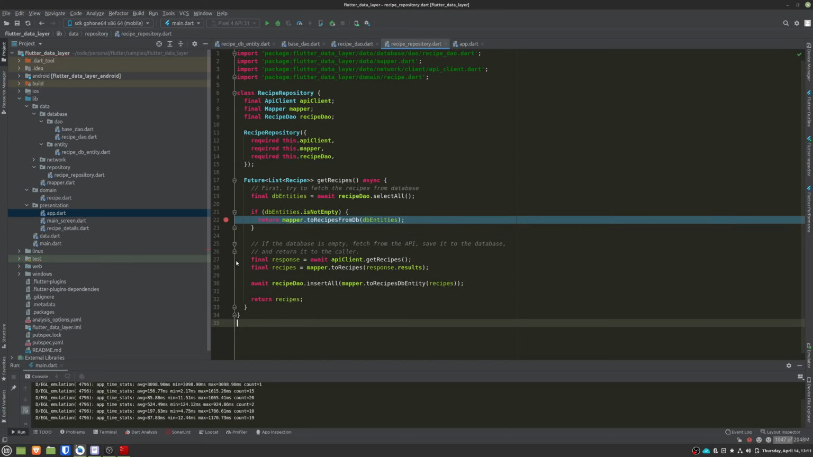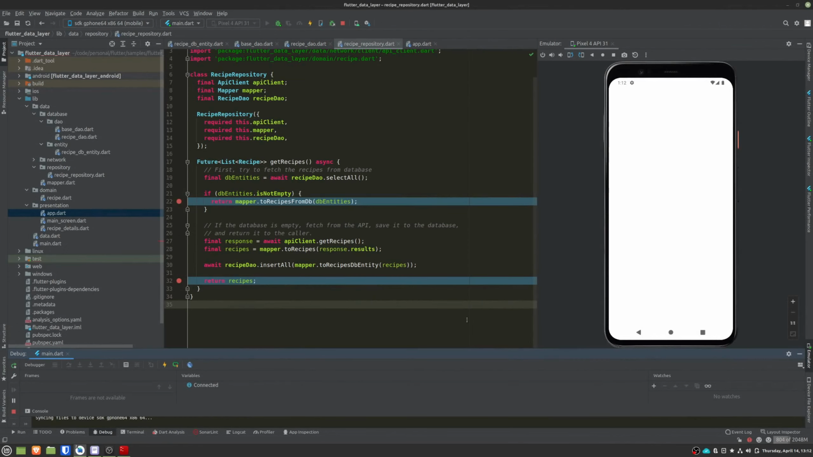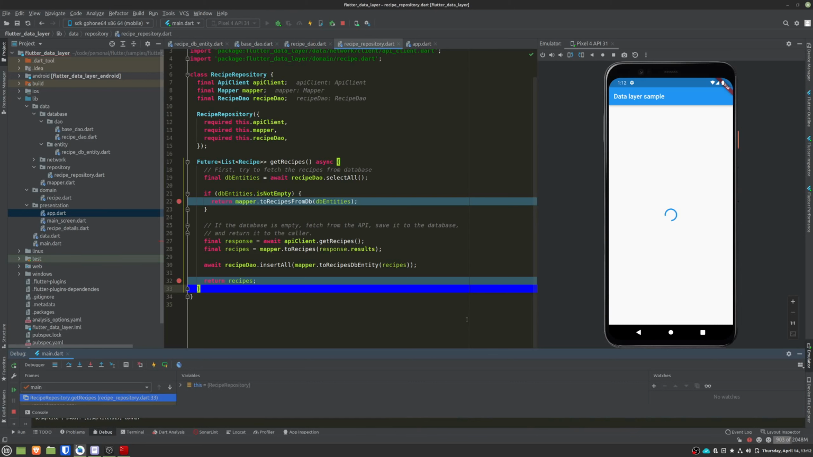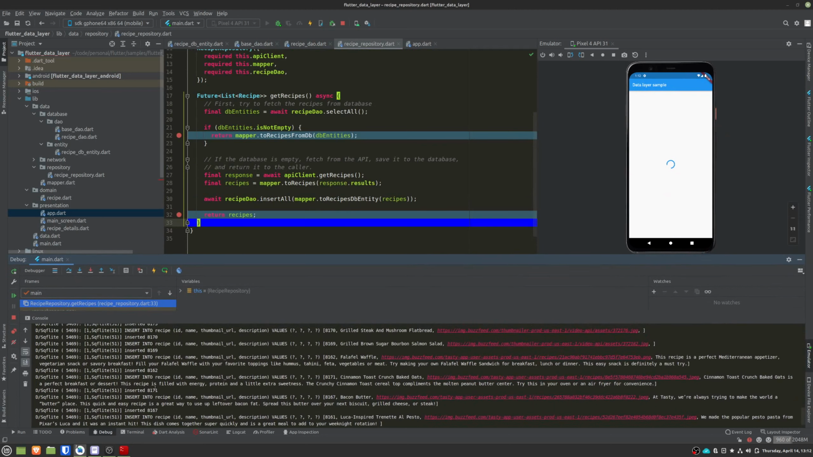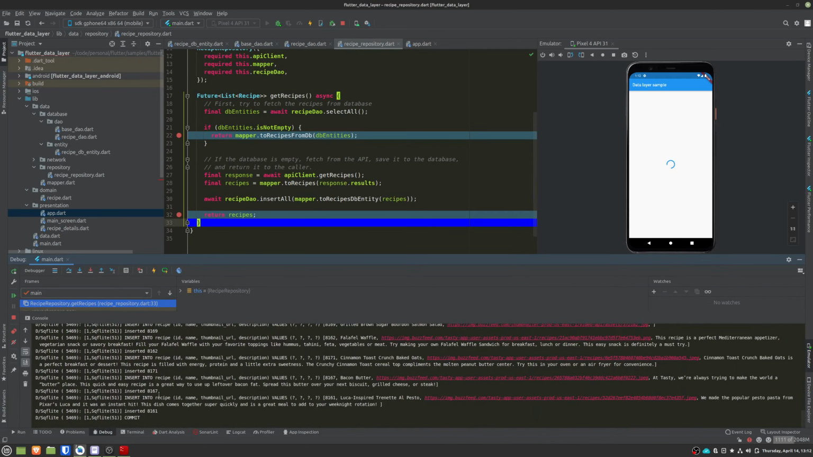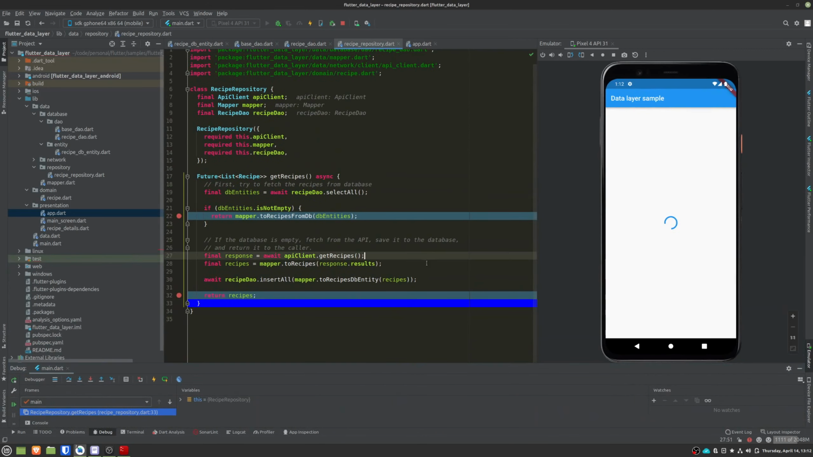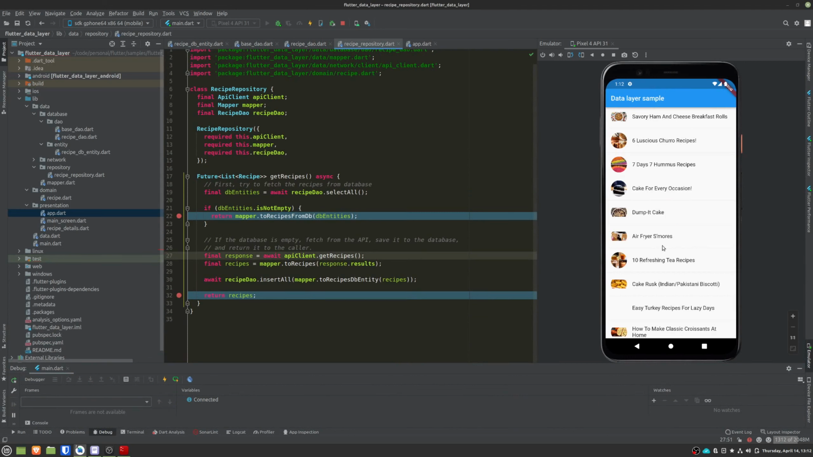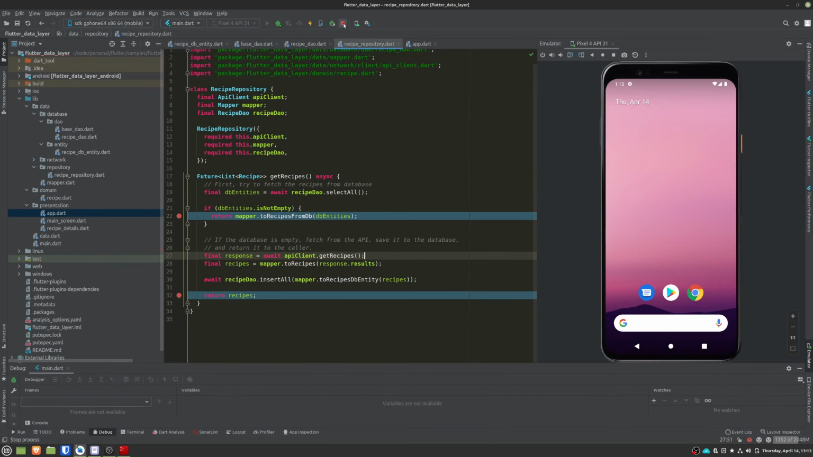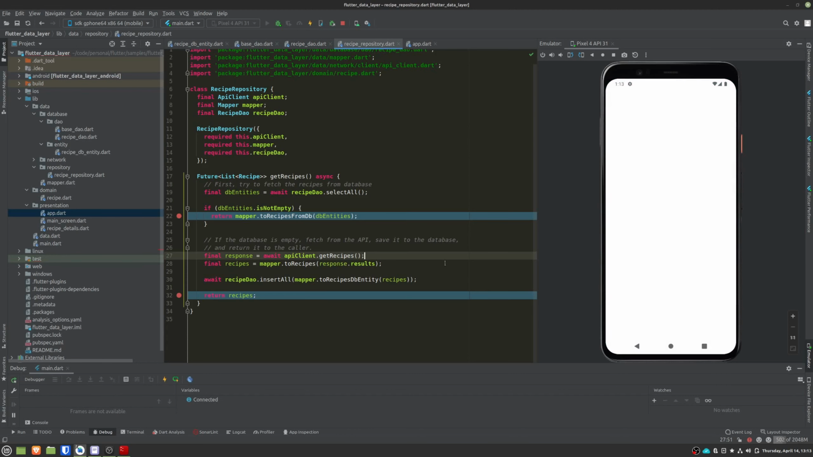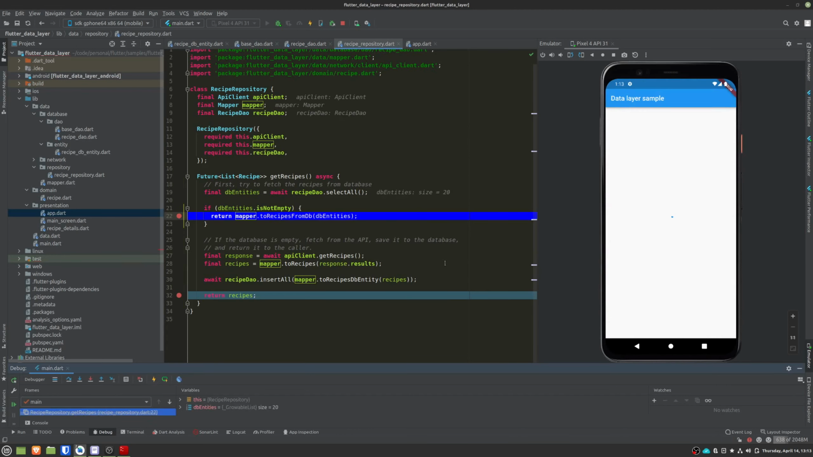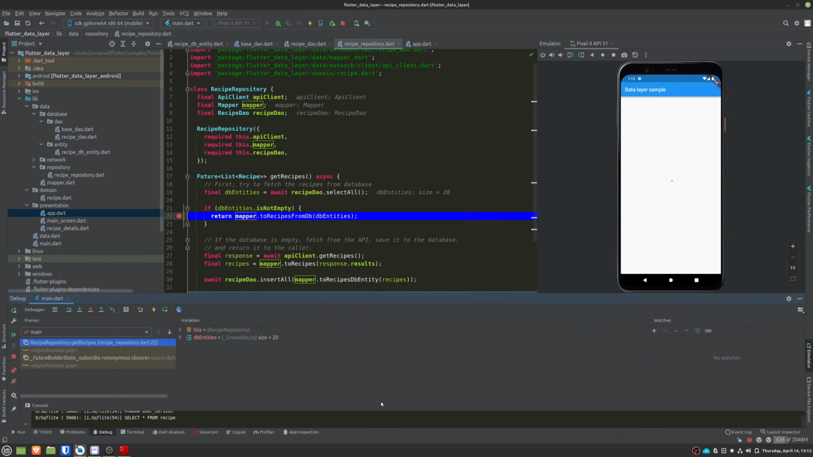I'm going to add those breakpoints to see if the behavior of the app is what we want. So first call, it's correct. The data is now loaded from the remote API. Here we have the list. I'm going to stop this and run this again. And yeah, we are fetching the data from the database and returning it.